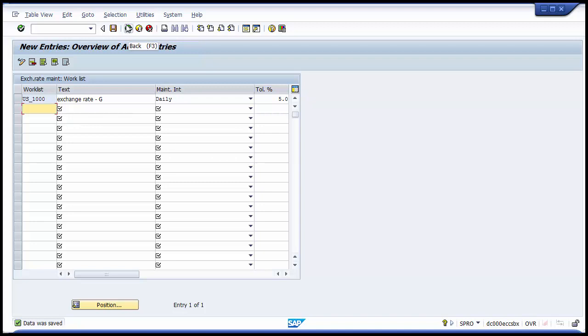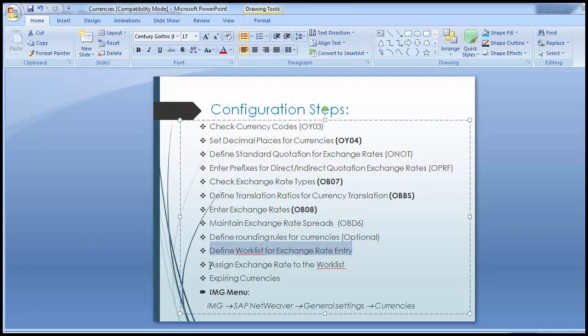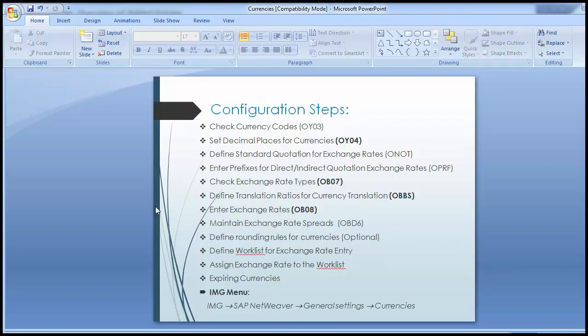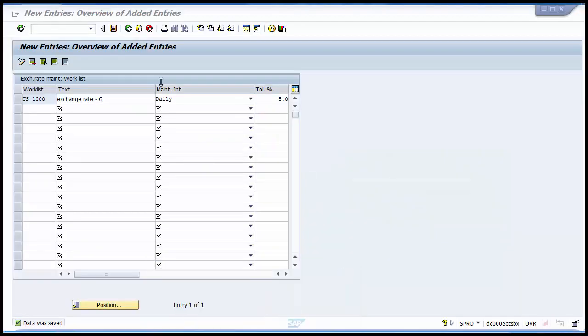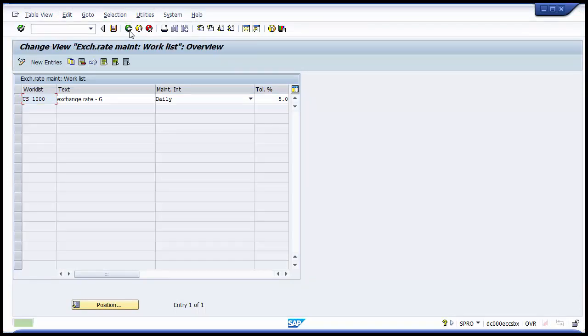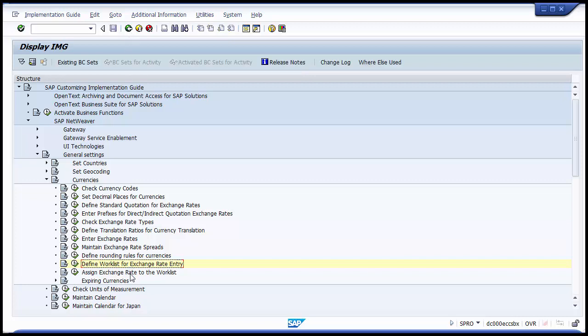Now let's move on to the next transaction, that is assigning the exchange rate. The next is assign the exchange rate to the work list. Here we will be assigning the exchange rate to a work list. How can we do that? Let's see. We can move with the SPRO path again, back once more, and now we are back to the path, and the next step is assign exchange rate to the work list.